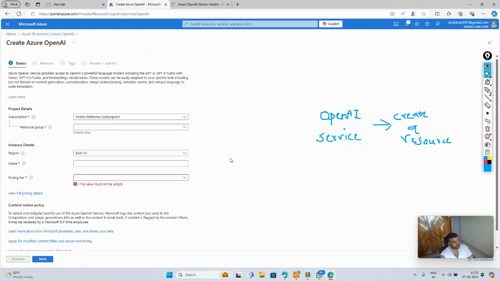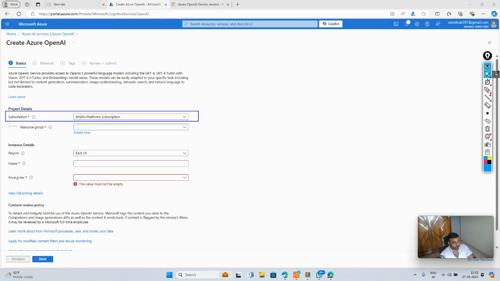Now when I click on the create button, it redirects me to a form that I have to fill. So let's fill in the details of the form. First field in the form is asking me to select subscription.